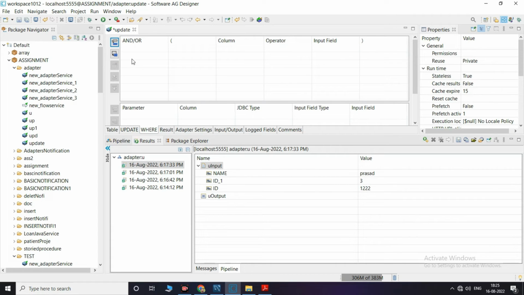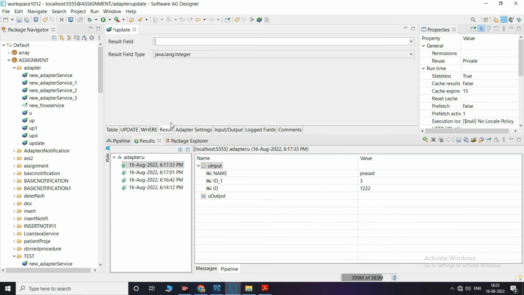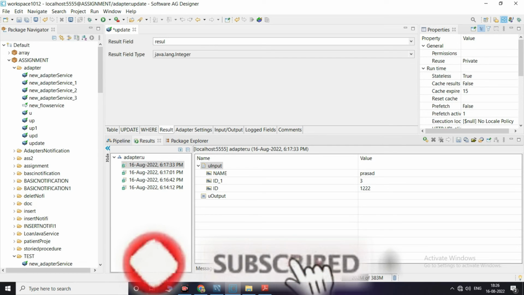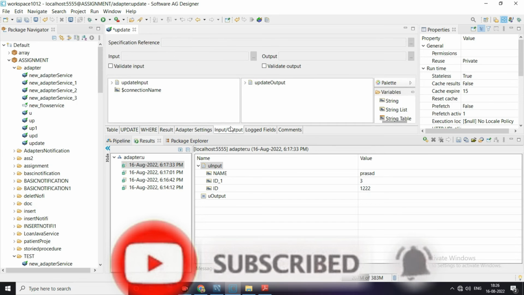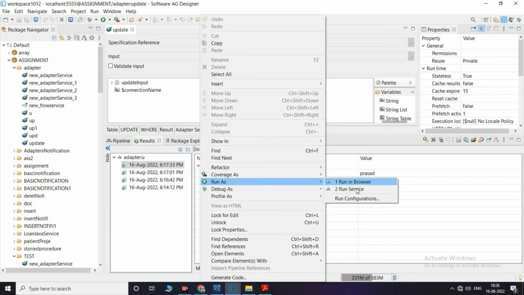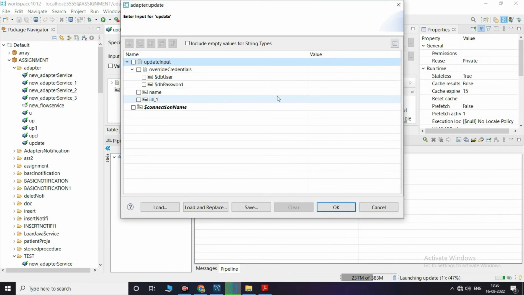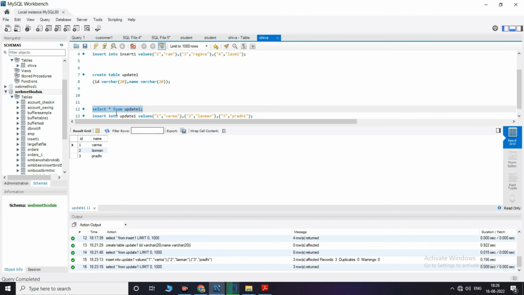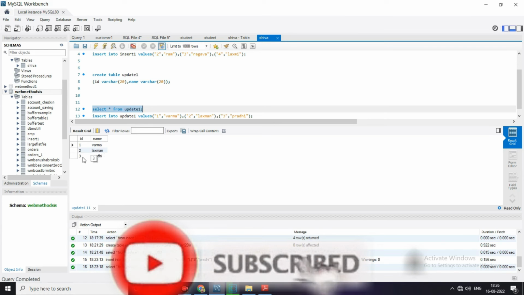So here I take in the ID, result, save it and run it. Run service. Okay, name. I want to update the name where, where which one. I want to update the third row. ID is 3.